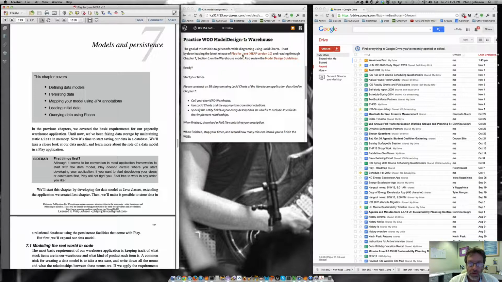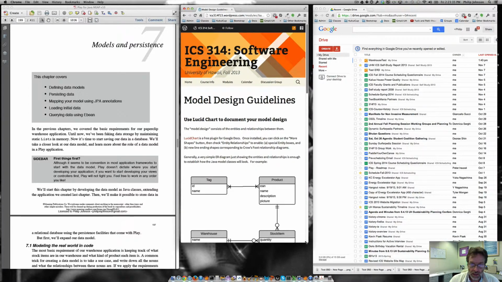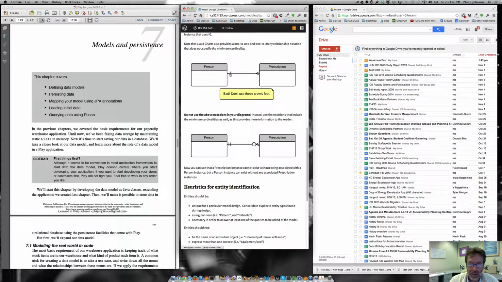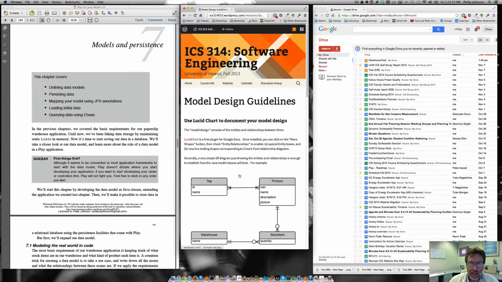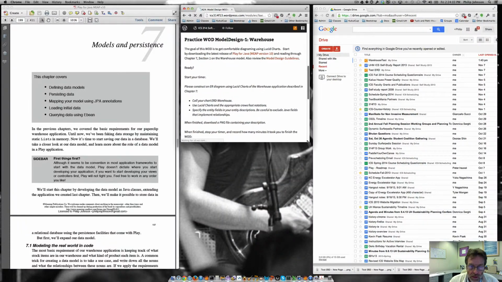Okay, so you should definitely download the latest Meet version, version 10. I think that probably will be the latest version by the time you see this. And then, of course, you should review the model design guidelines, which are here, and talk about the various issues, crow's foot notation. There's certain kinds of crow's foot feet that you could choose in Lucid charts that you don't want to because they don't specify cardinality, and you get more information from doing that, and some heuristics for how you go about this.